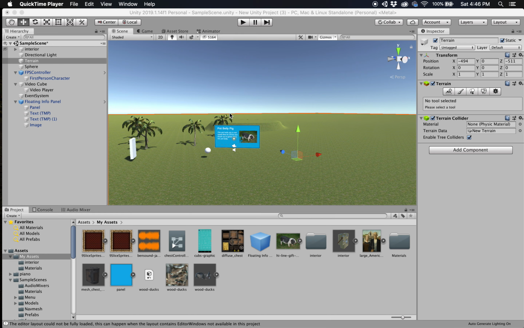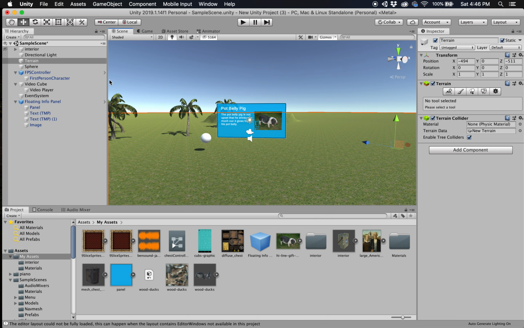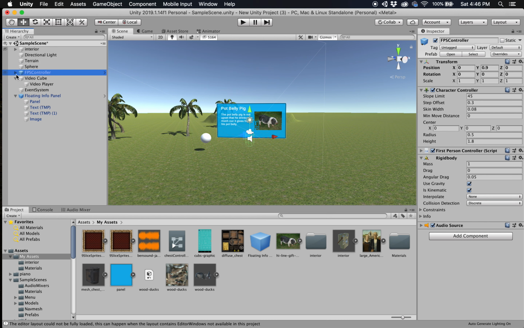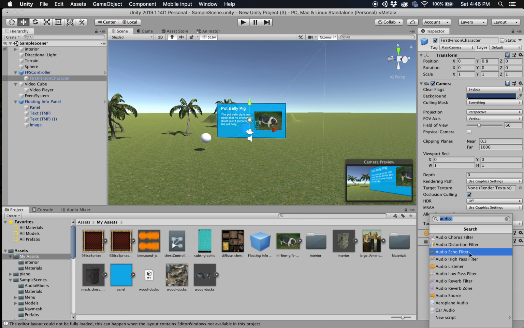This video is going to be a little bit about using sound on your project. Generally with sound, you have to put what's called an audio listener on your camera. Now we already have this prefab FPS controller, and if we go to first person character, you'll see that by default it already has an audio listener. If you're building your own, you'd go to add component, audio listener, and you'd add that in.